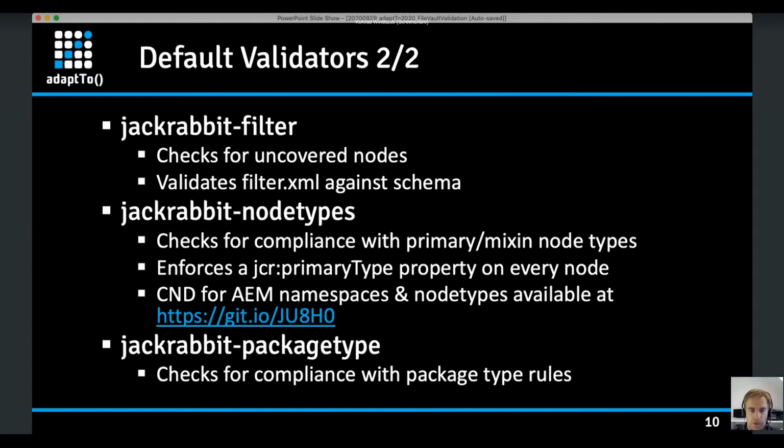And also it will validate the filter XML against the schema. In this case, it's more strict because filter XML is pretty well defined. I've not published the schema anywhere else, but by using those validators, that shouldn't be necessary really, because it will emit errors during the build.